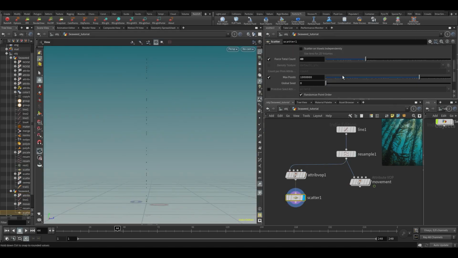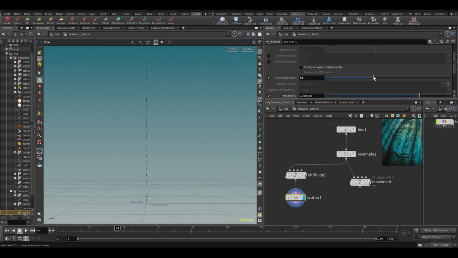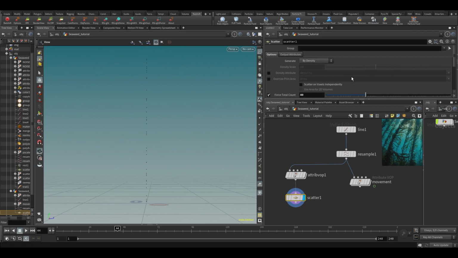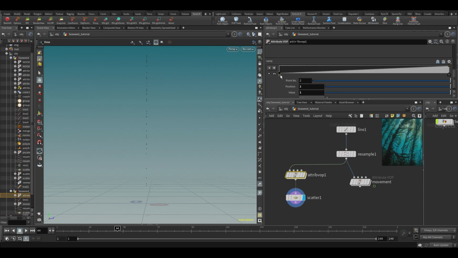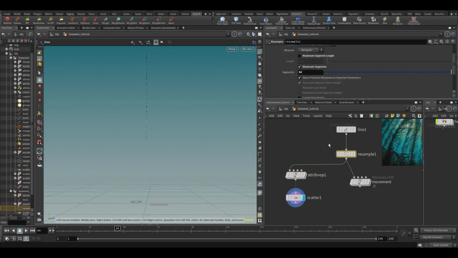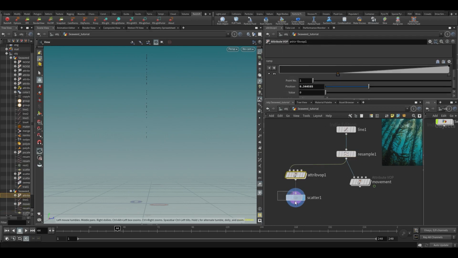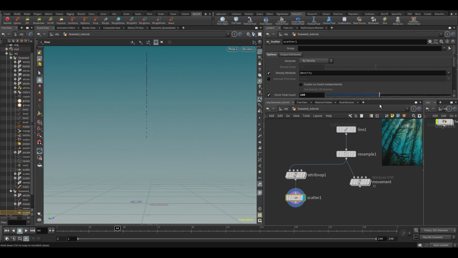And on the scatter, over here I'm putting how many points I should put on there, but I can also put a density attribute. So I can turn that on. And if I change my ramp, you can see it won't scatter on the bottom where the density attribute is low, but it will scatter where the density attribute is higher. And remember, this can be any attribute you want, because the attributes are arbitrary.